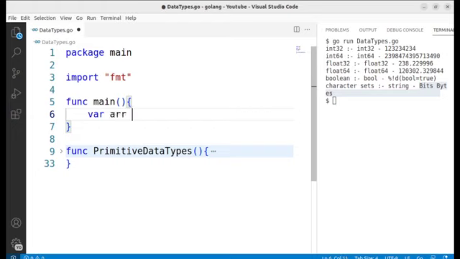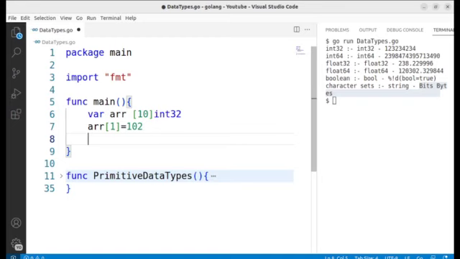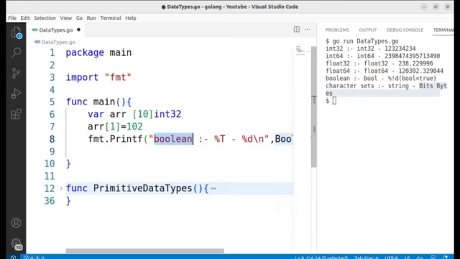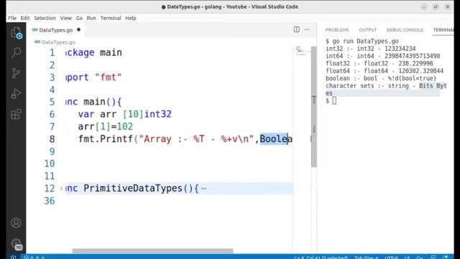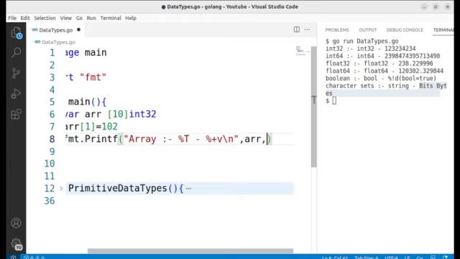I name the array ARR, of size 10 and type int32. In ARR, I just initialize one value, 102. So, array type, and percentage plus v, that is used for printing any interface. That's a different thing. I will tell you later on why I print an interface instead of an array.